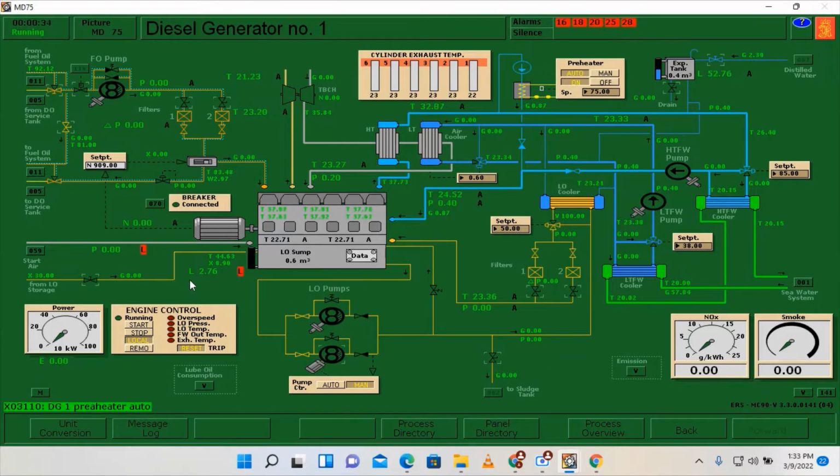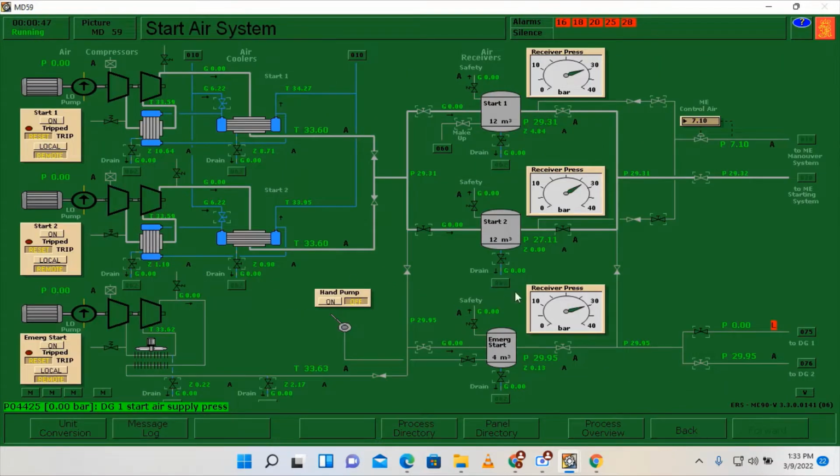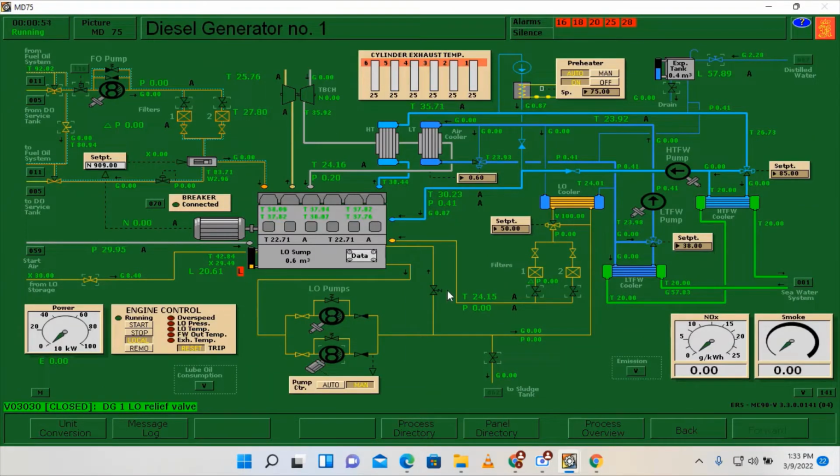So we also have here a low level alarm for the lube oil sump tank. I'm going to top it up. Same also on the starting air, we have low pressure. Let's see, we need to open this valve to normalize. Okay, so as of now we are going to wait until the level of our sump tank is normalized. This is enough, we can now close it.